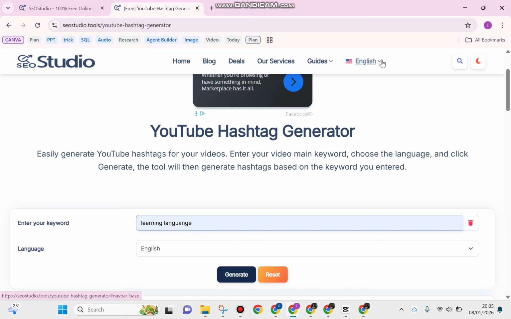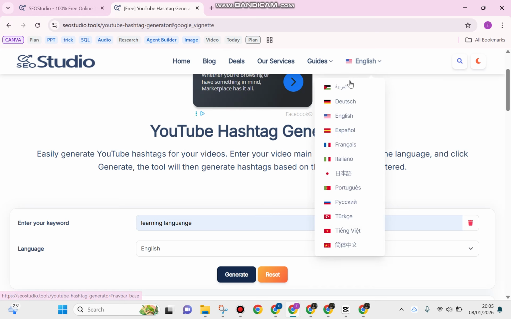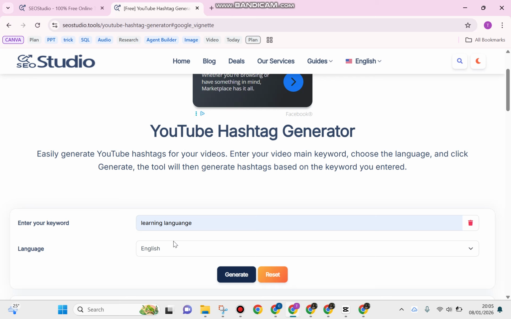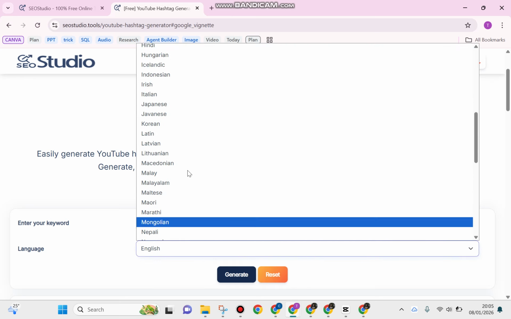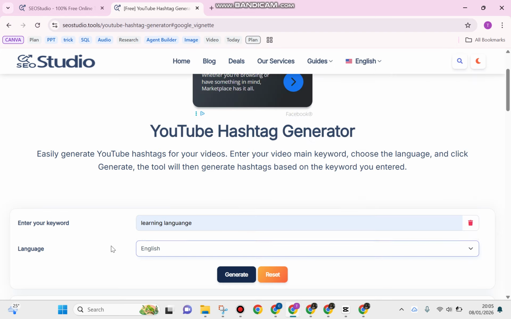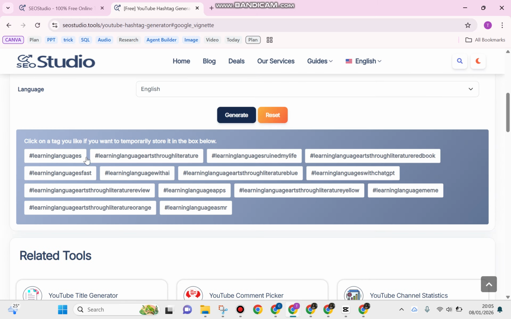And don't worry, it will also provide other languages, from Arabic to Chinese, and even more here. Isn't that cool, right? After that, you can continue to click generate and kindly wait for the output down here. In case you would like to use all of these tags, you can start to select all.